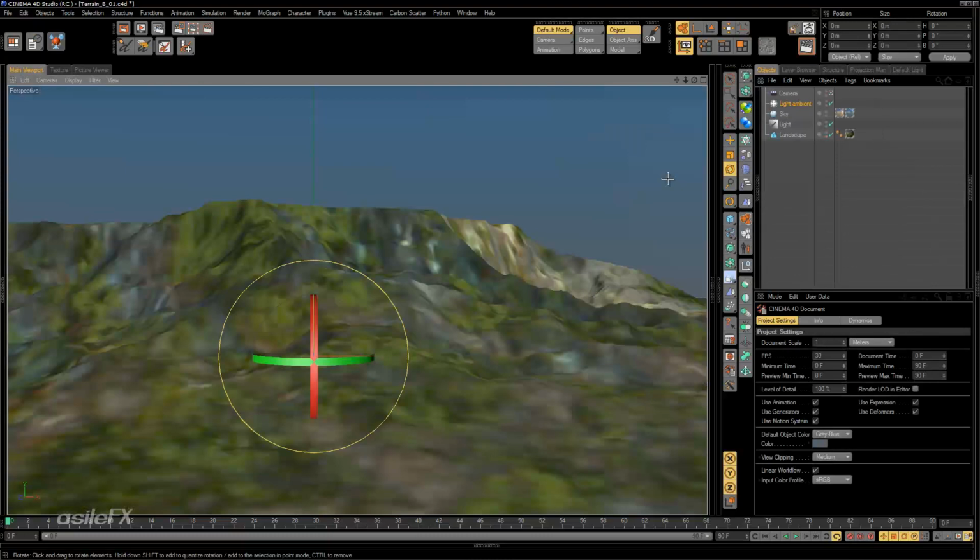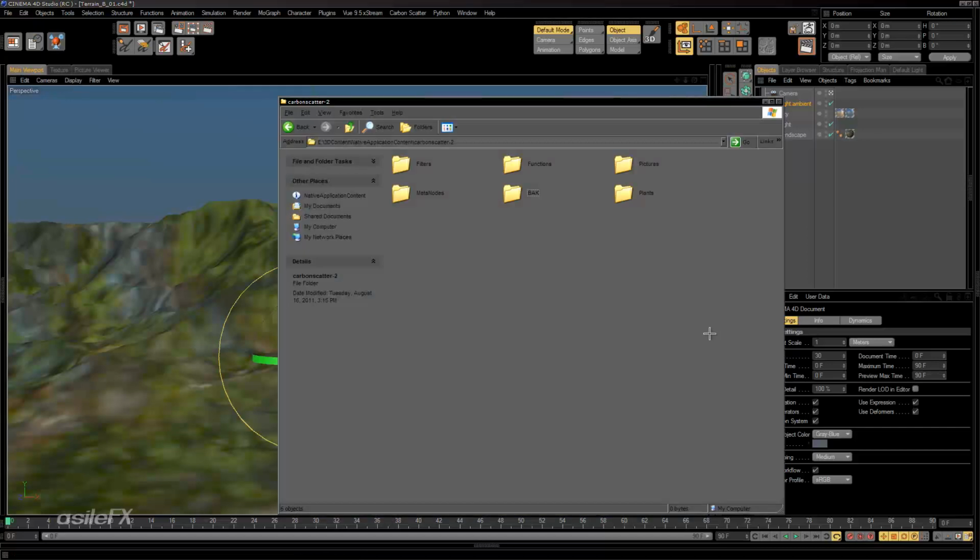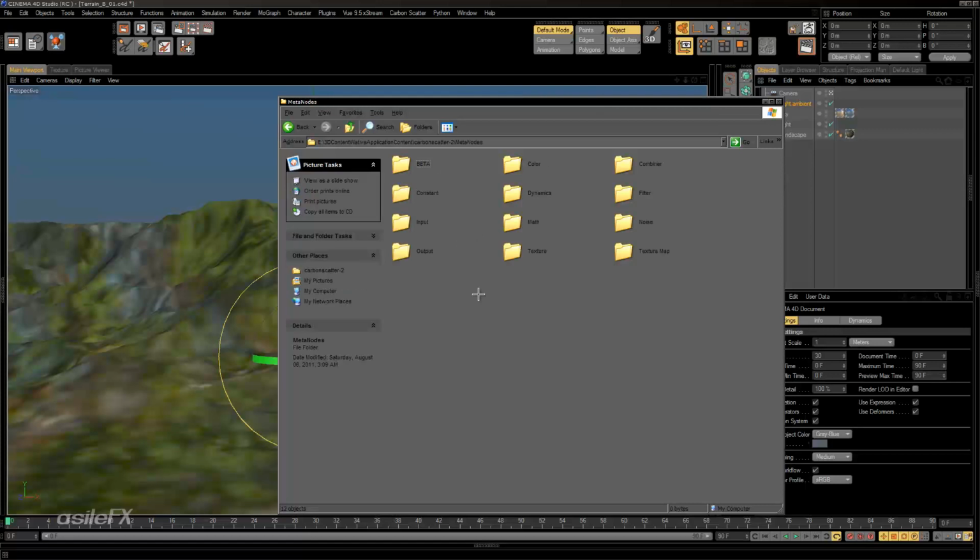To be able to access MetaNodes directly within the function editor in Carbon Scatter, there's a very simple setup for this. What you need to do is go to your installation directory for the content. This is going to include the plants, the functions, filters, and you'll see a pictures folder. And my backup folder that's custom. What you need to do is create a folder called MetaNodes, which I've done here.